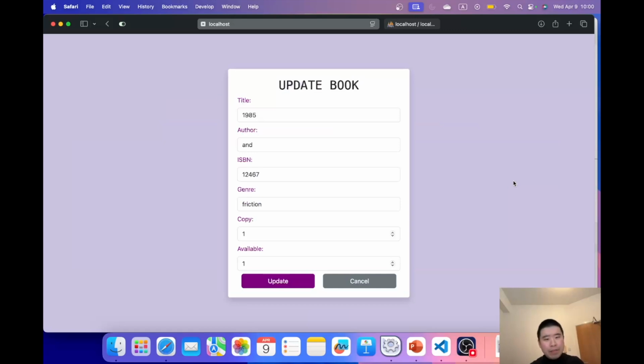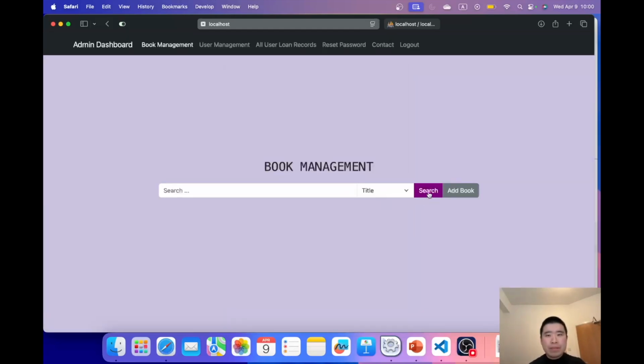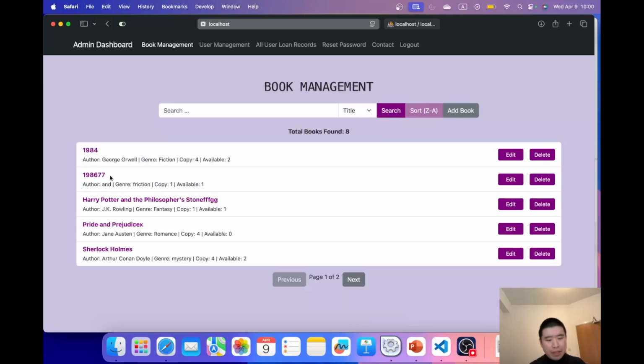After I click the edit button, I am redirected to the update book form, which I can edit the book. This information is fetched from the database. If I edit this field, I can update here. The record is updated.